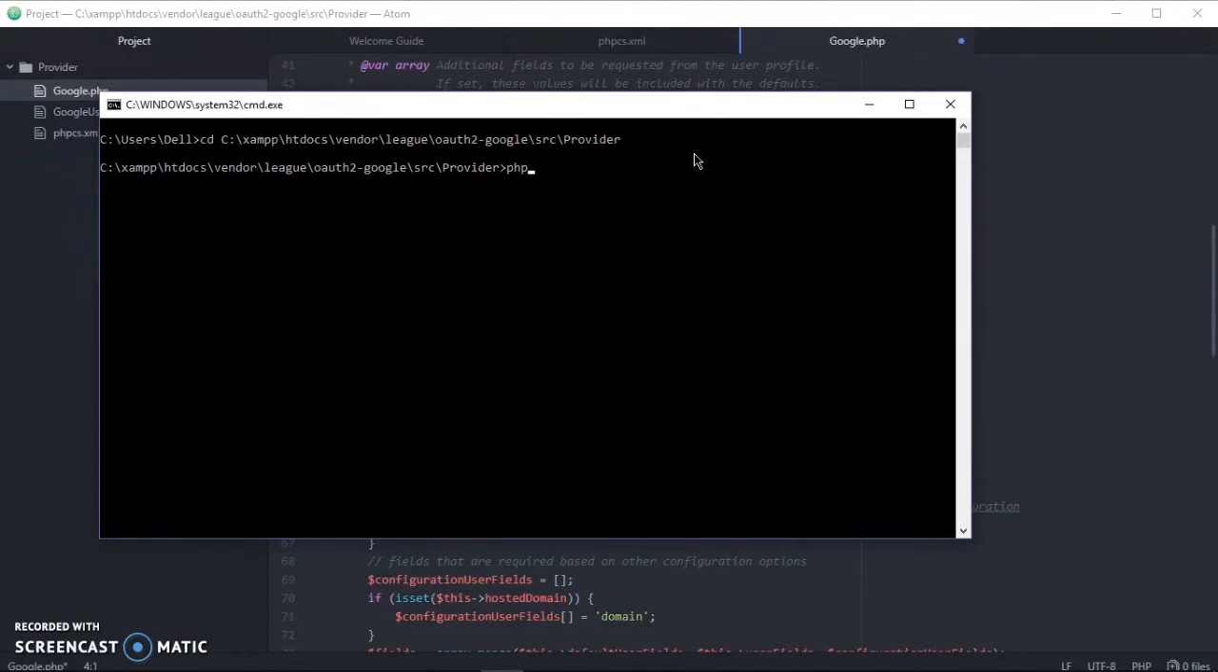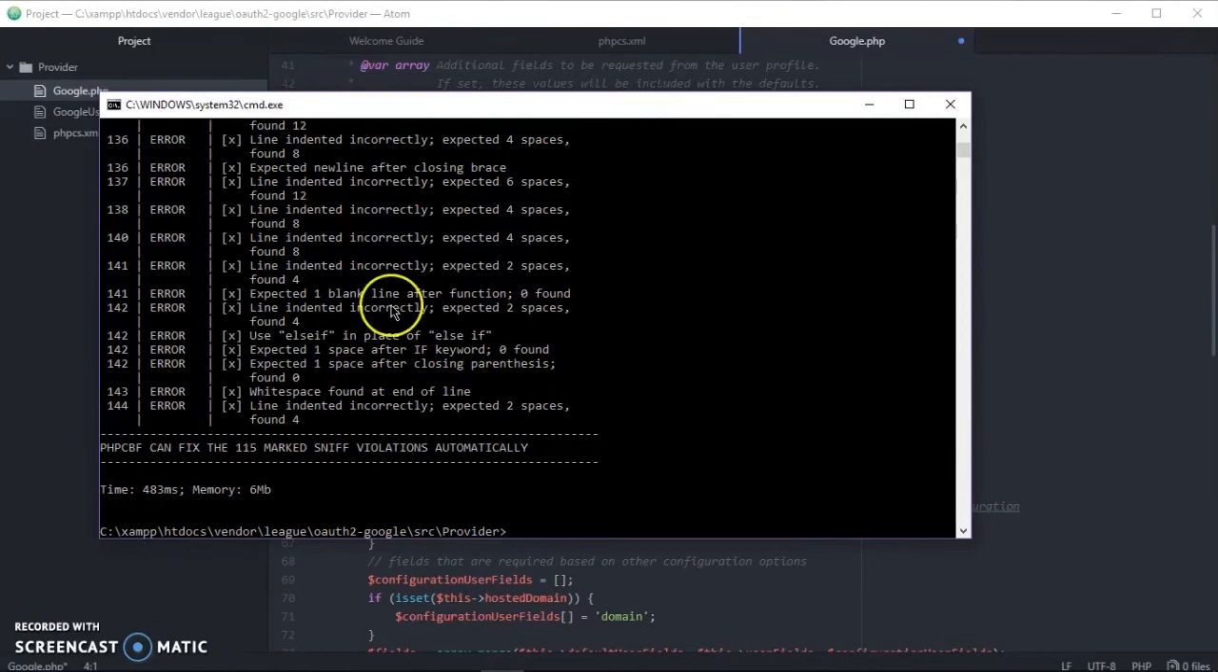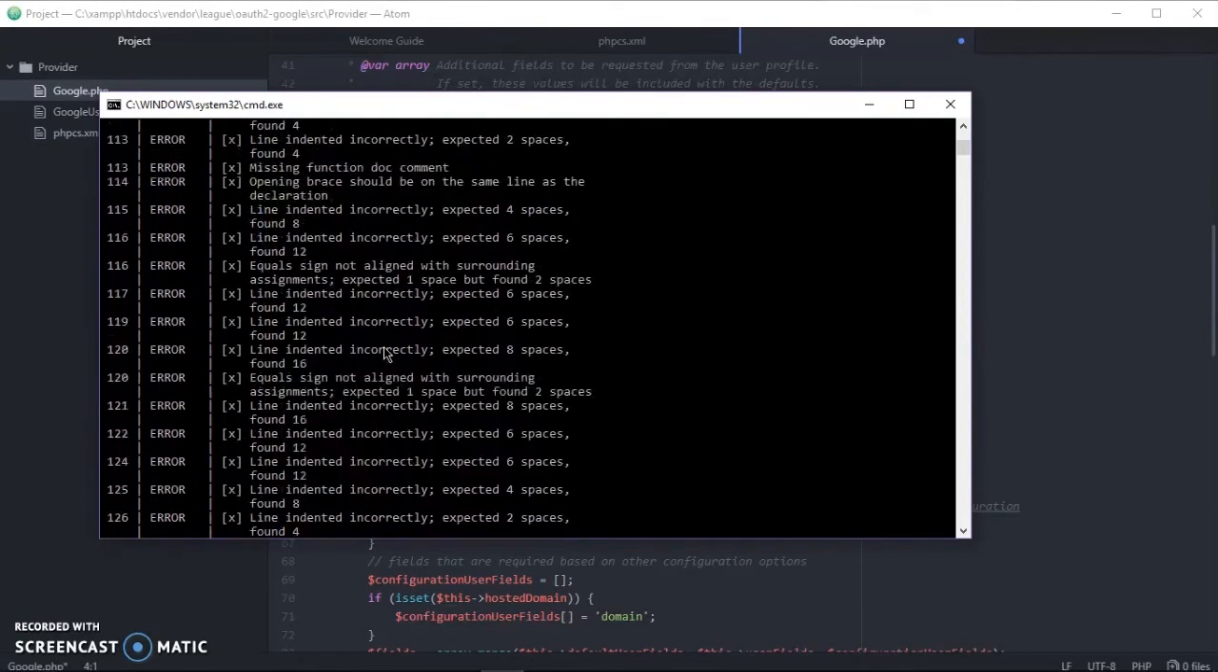Let's start with phpcs --standard equal to capital D Drupal, then the file name, that is google.php. Okay, so now we can see.